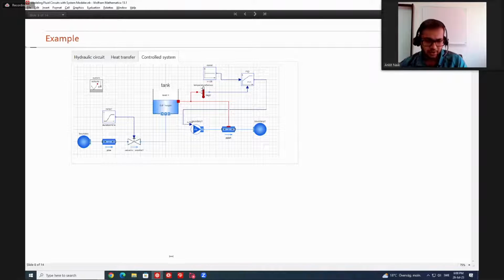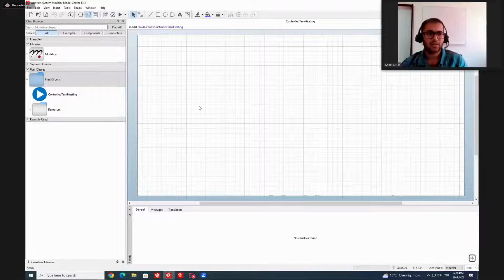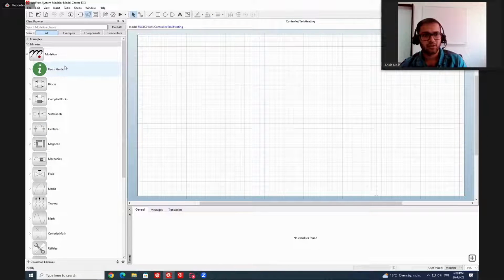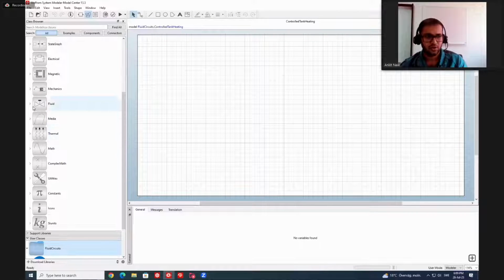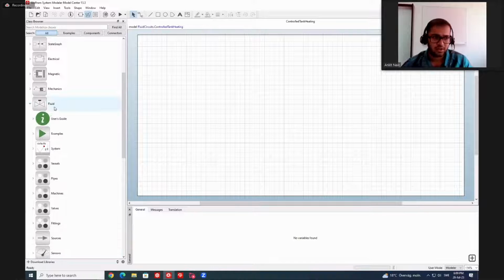So let's go ahead. Let me open up SystemModeler. So this is SystemModeler's modeling interface that I introduced to you before. And here you can see SystemModeler comes with a built-in library called Modelica, which has different packages or sub-libraries on different domains, electrical, magnetics, and so on. In this talk, I will use the fluid library.